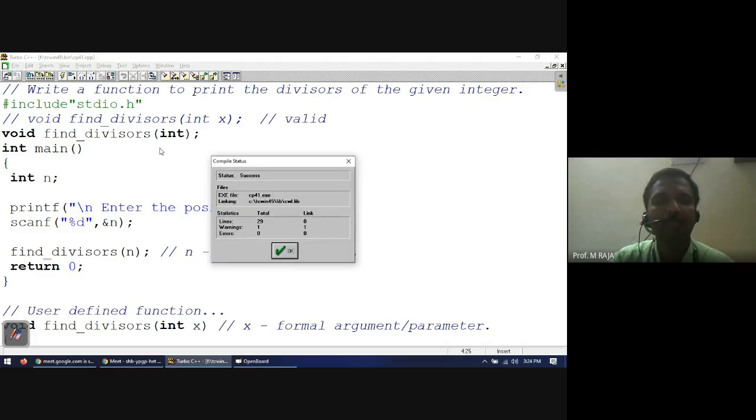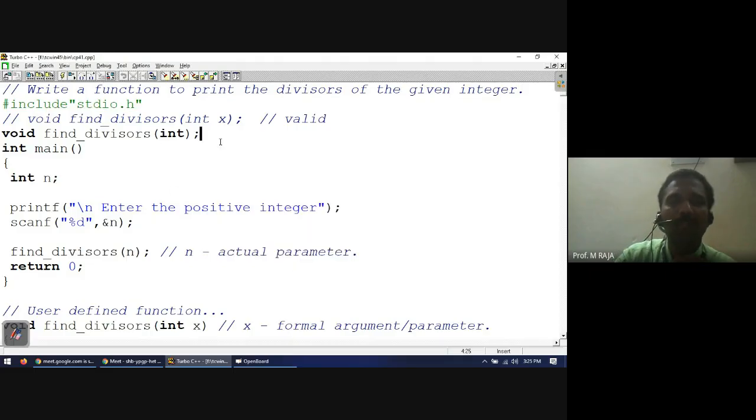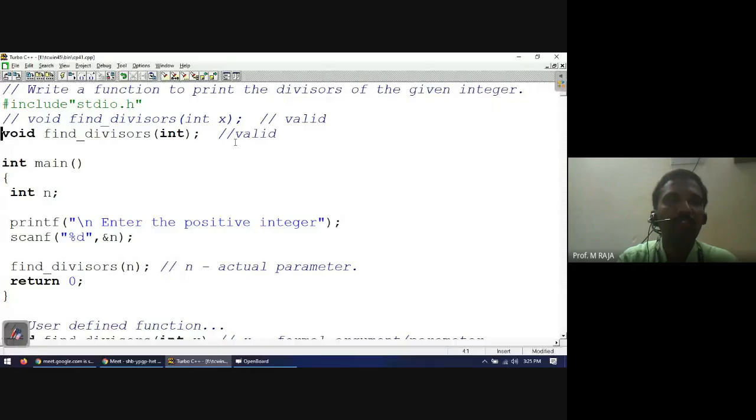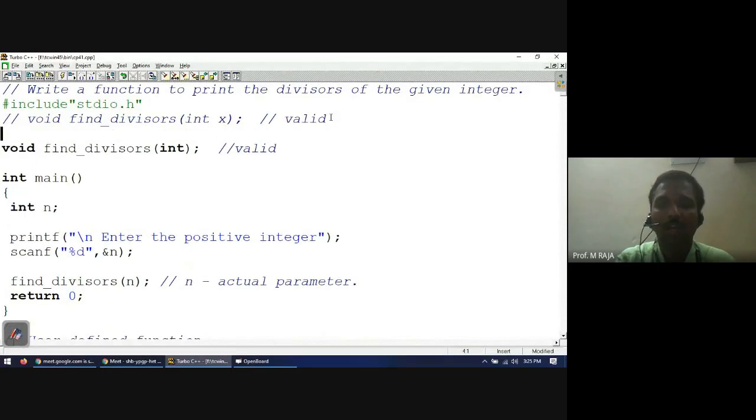F9, the file has been compiled successfully. This is also a valid function prototype. So understand clearly, as far as the parameter list in the function prototype is concerned, the data type is enough. You need not specify the variable, or even here you can specify any variable. For example, I write another declaration. These are the things that you need to learn.